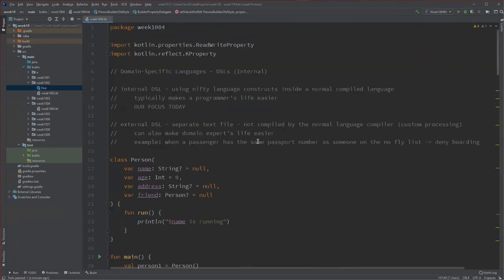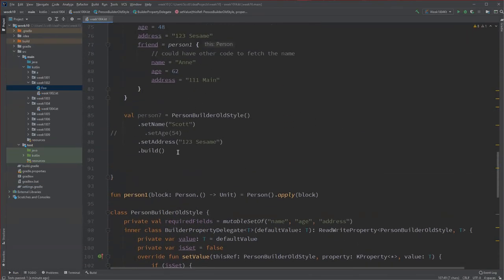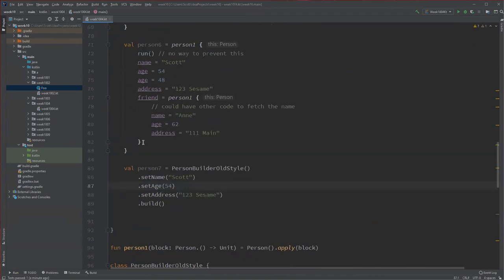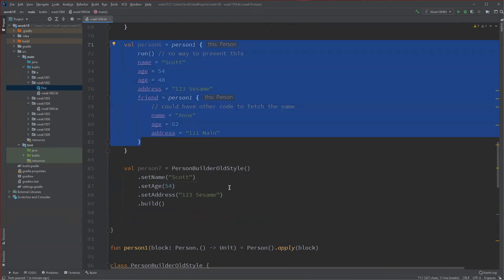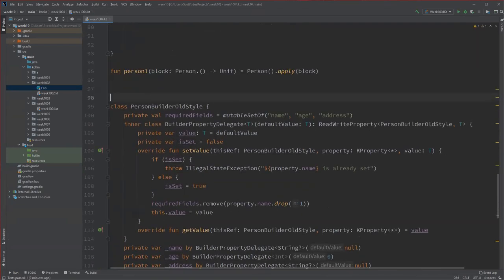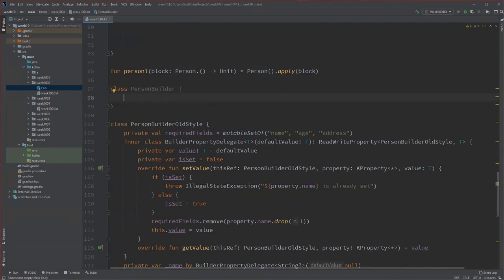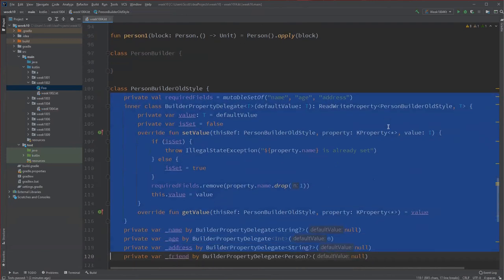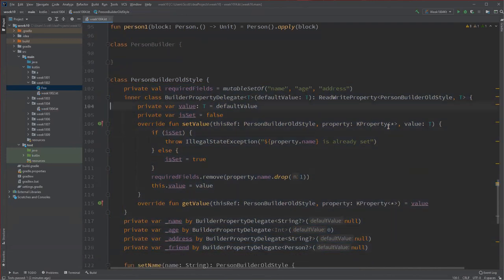The thing I don't like is it has a very old feel to the API here. I would like it to look much more like this and still have that same validation potential and all that. So let's define a better builder. Let's have a class PersonBuilder. This one is going to have some similar stuff in it. I'm going to have the required fields in the same builder delegate. Bring them up there.